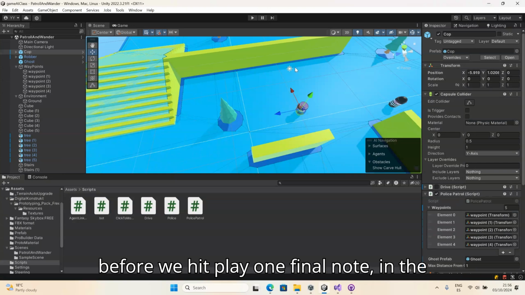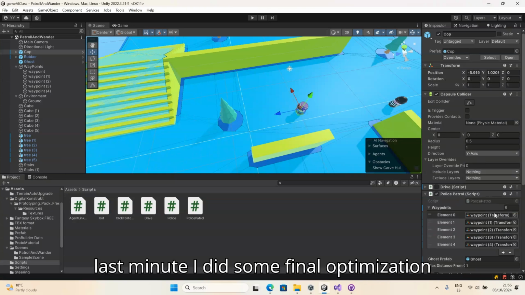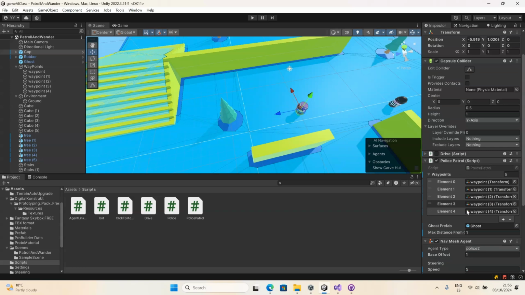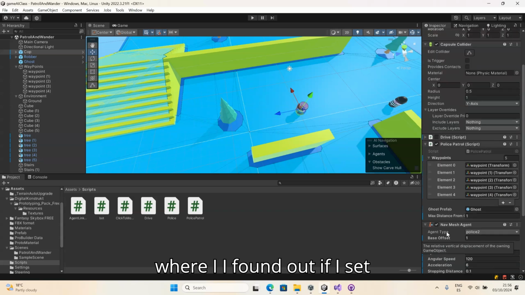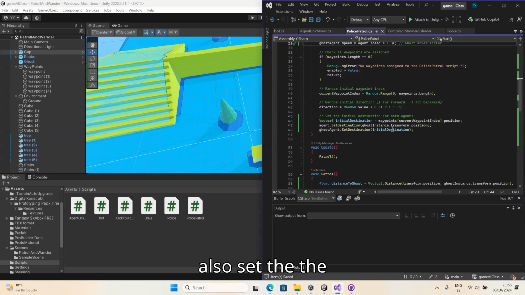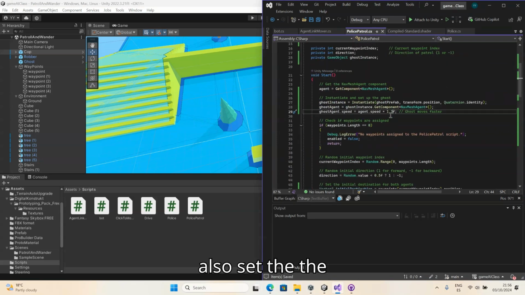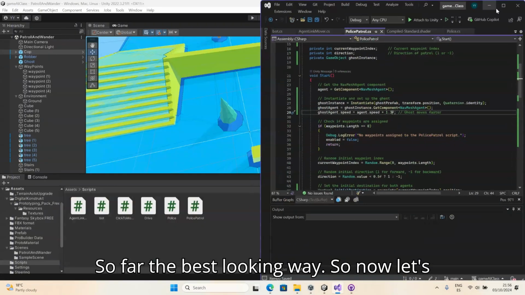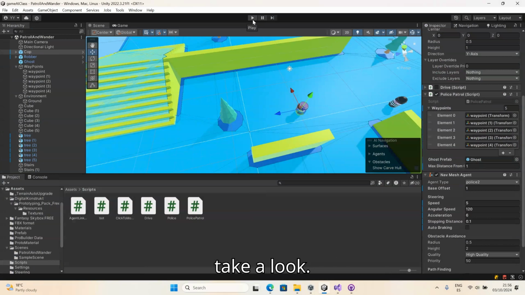Before we hit play, one final note. In the last minute, I did some final optimization where I found that if I set the max distance to 1, and also set the speed multiplier to 1.3f, it's so far the best looking way. So now let's take a look.